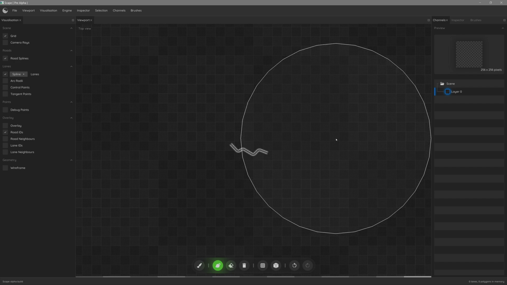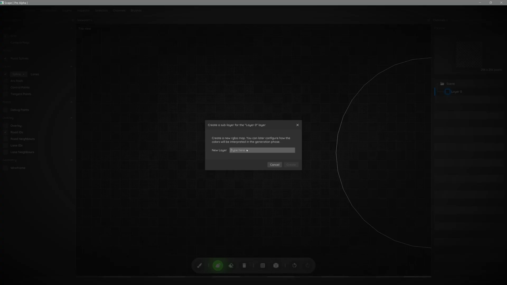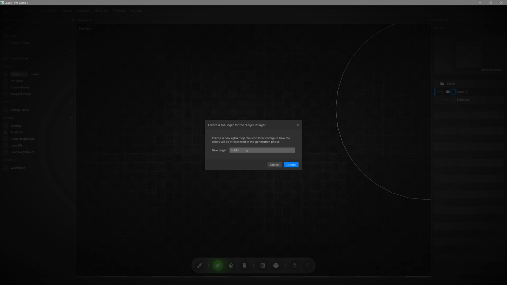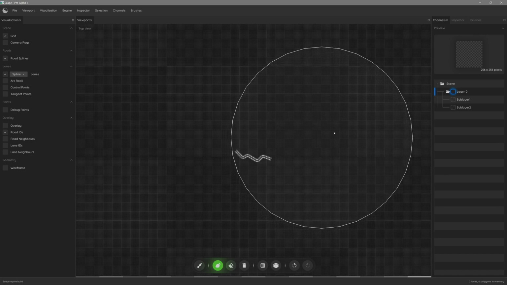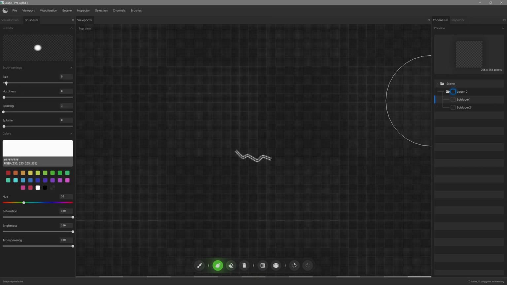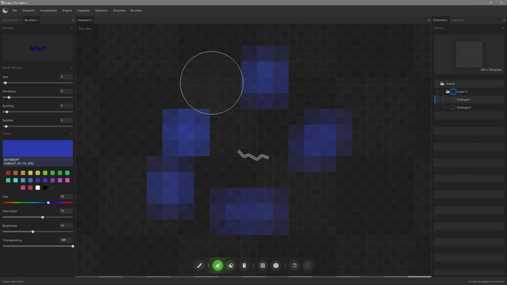In Photoshop, for example, all of the layers get composed into the parent layer, which is suitable for a drawing application, but not really a good fit for managing channels separately. I can create a sublayer for layer 0. Let's call it sublayer 1, and we can also create another layer and call it sublayer 2. Now we can start drawing into the sublayers. This is where the brush paint comes in handy. Here we can configure our brush size, brush hardness, spacing, splatter, and the brush color.